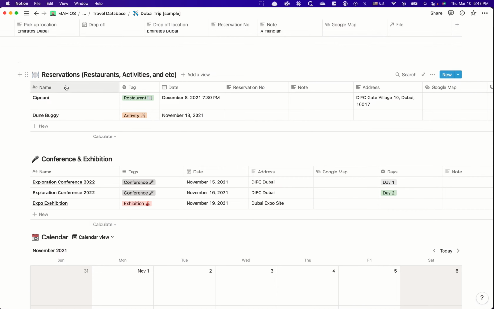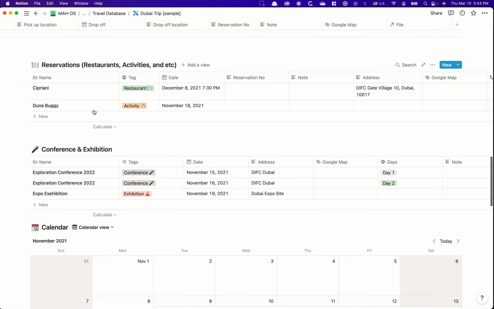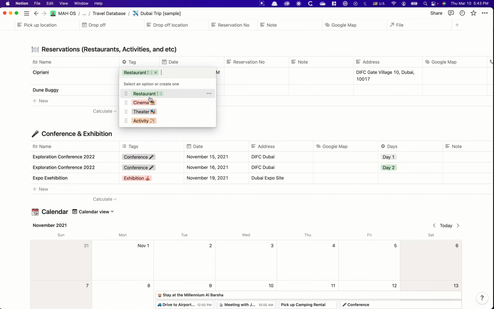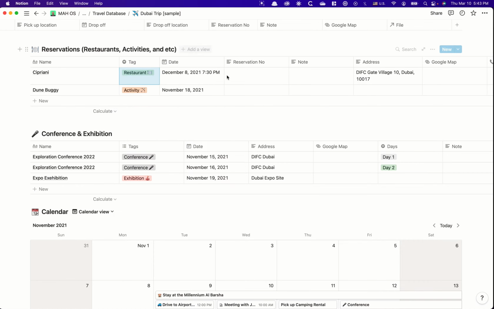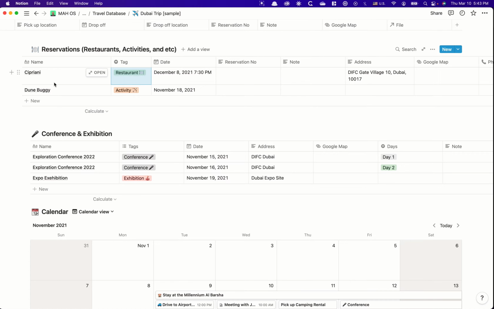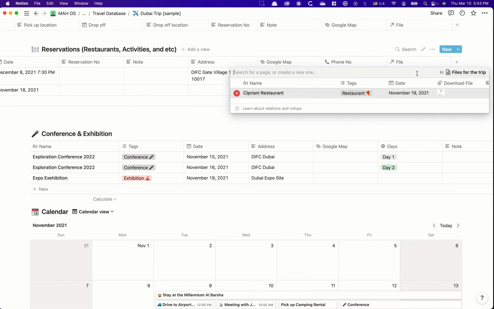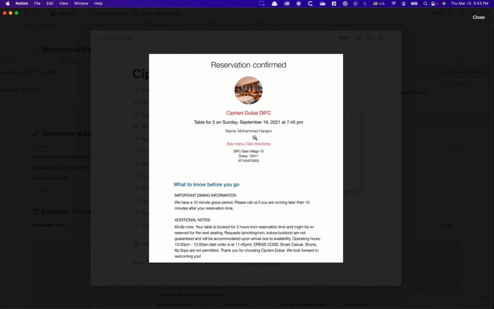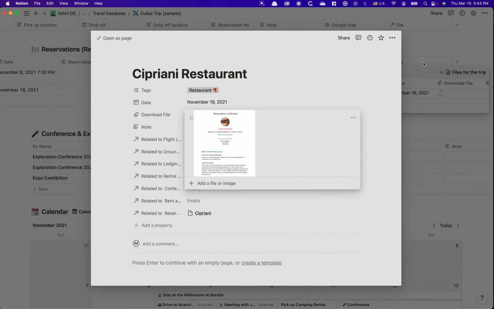And the next section is reservations, which is mostly for restaurants, activities, any experiences, anything that you need to have a booking reservation for, for example, which you can choose the tags from this option, or you can add or remove any of them. And for this example, Cipriani, which is a restaurant, this is a confirmation number and everything, and also there's a screenshot of that.